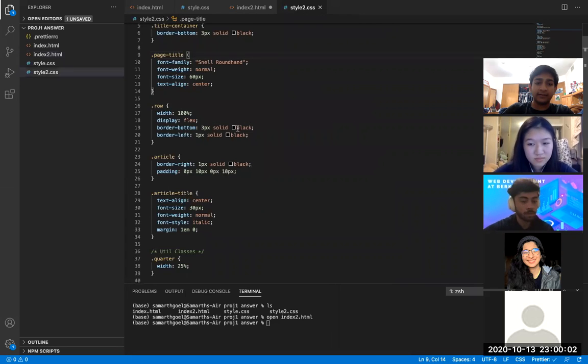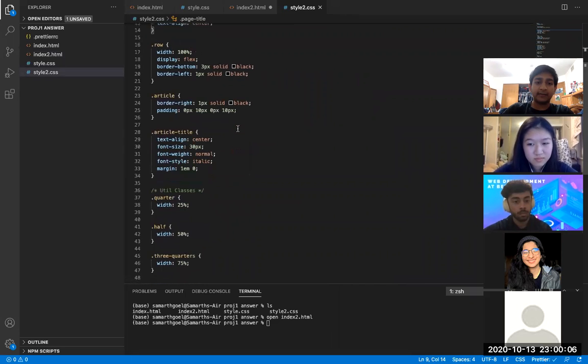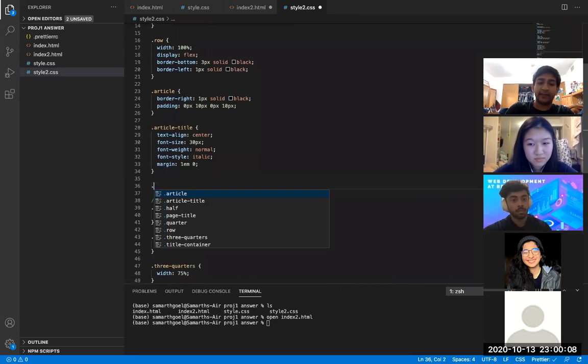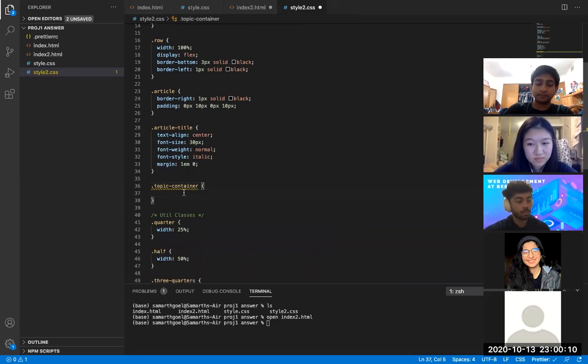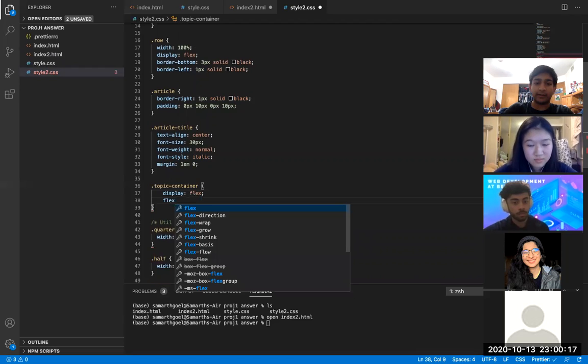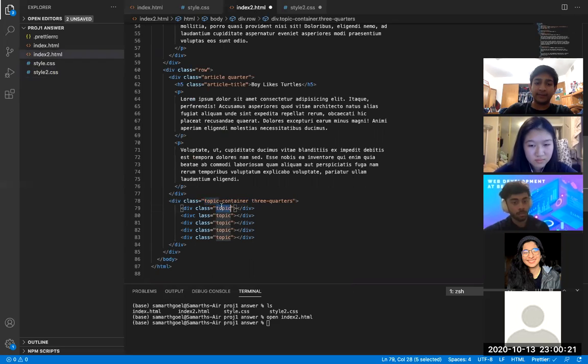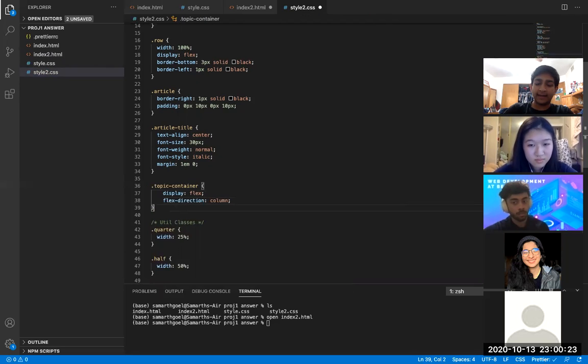So topic container, let's start defining that. Where should we define that? Let's just start a new section at the bottom. So we already decided display flex, and then flex direction to be column. And for each topic, we decided that the height would be 20%.